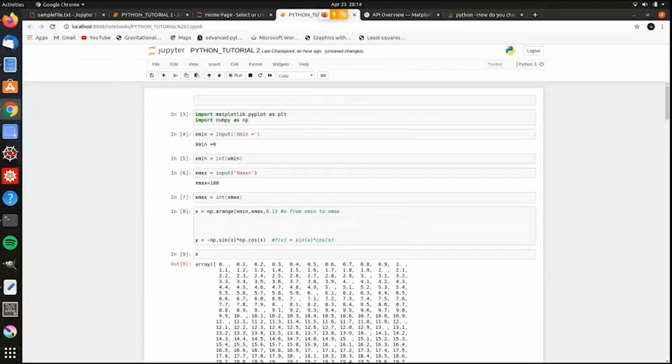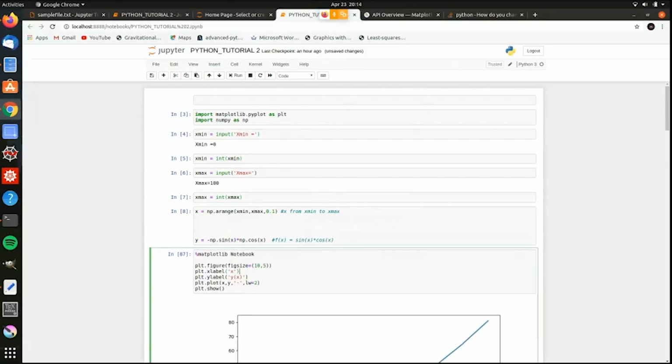So if you want exactly to be 100, then it's better you add a plus 0.1 here if you want it to exactly touch 100. Okay, for now I don't want it. Just first of all run this.